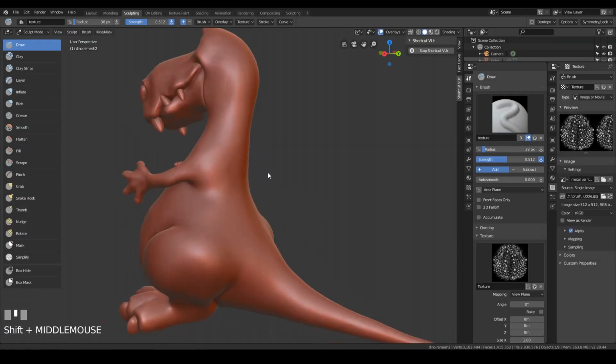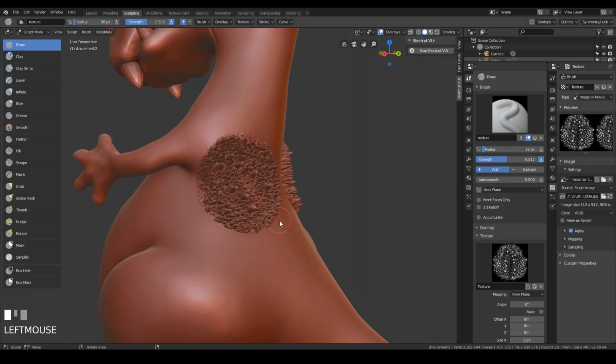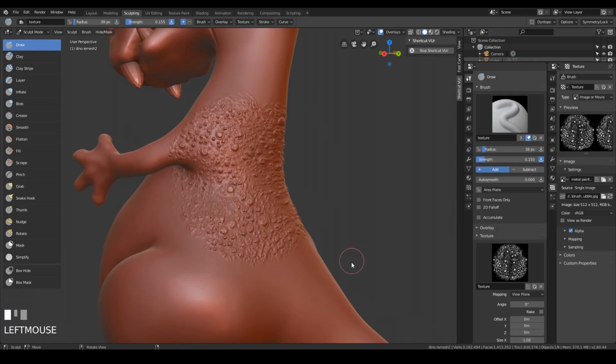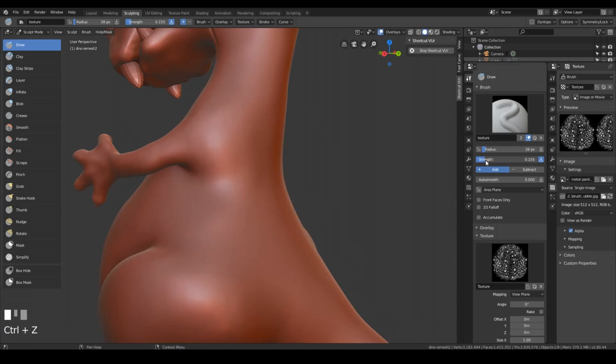Okay, so let's have a look at what this looks like to start off with. So click and drag, and obviously my strength is way too high. So undo that, bring it right down. And that's looking quite nice, but probably still a bit high. So about 0.1 for me with this particular brush.